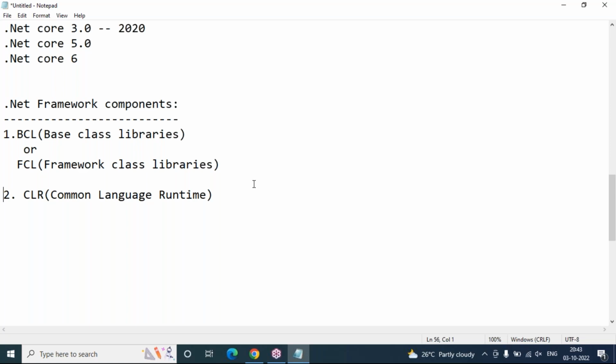So .NET supports multiple languages, and all are .NET supported languages only. For all .NET supported languages, who will provide the runtime environment or execution environment? The CLR. CLR takes responsibility for providing the runtime environment for all .NET programming languages. Without CLR, we can't run the program; we can't execute the program.